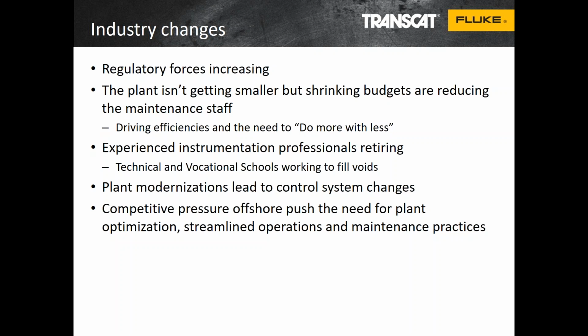board. And plant modernizations lead to control system changes. And anytime there's change, there's a learning curve on how to maintain and keep the processes working within limits. And then there's competitive pressures offshore. The need for the plant to be optimized, streamlined, and have maintenance practices that reduce the costs to keep the company competitive, both from the quality perspective as well as from the cost perspective.